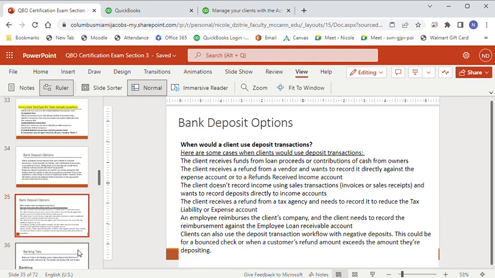When would a client use deposit transactions? Here are some cases when they may need to use that. Clients receive funds from a loan proceed. So if you got a small business loan or bank loan, then you would put a manual entry in there. Contributions of cash from owners, or clients receive a refund from a vendor and want to record it directly against the expense account or to a refund received income account.